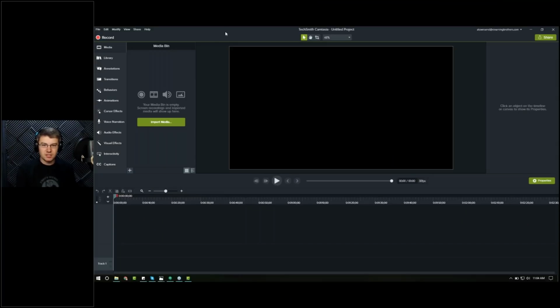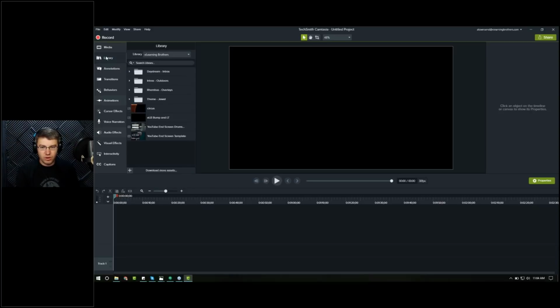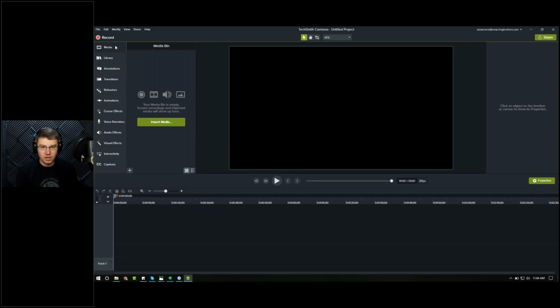Excellent. Okay, so this is Camtasia 18. If you're on Camtasia 9, it looks pretty much the same. The big difference being that the library is now a drop-down in this ribbon instead of being a toggle inside the media section.